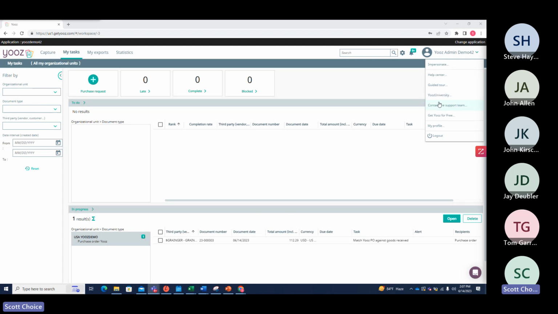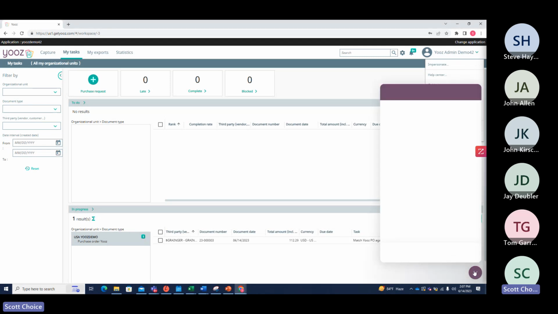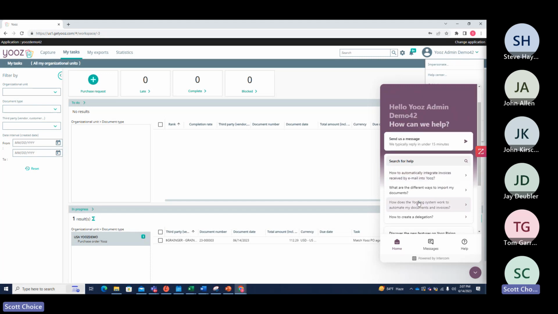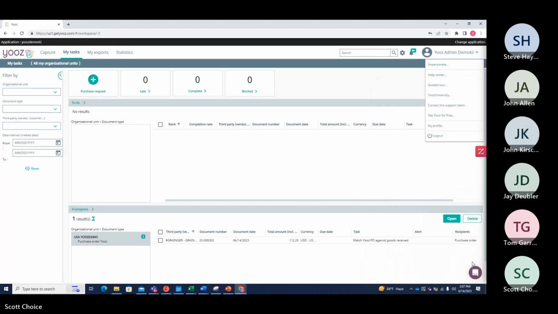Now you can contact our support team here as well, or down here in the bottom right hand corner, just by hitting that button there. As you can see, it's a very quick response time. Typically, we're going to get back to you or your issue in under 15 minutes. You can also search here for keywords or common FAQs within our very large knowledge base here as well.